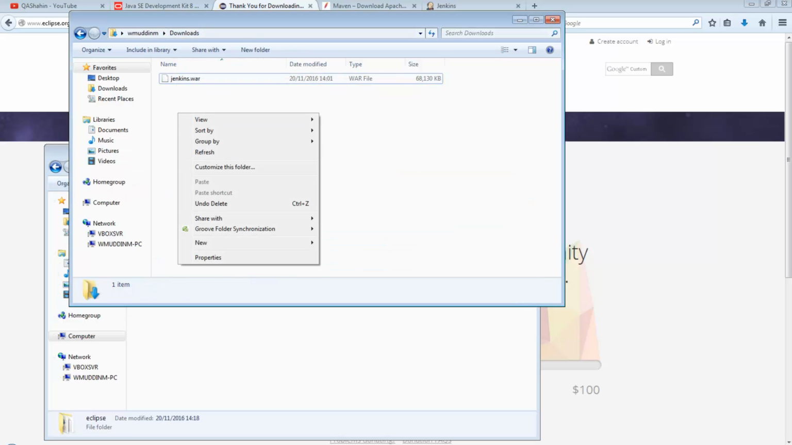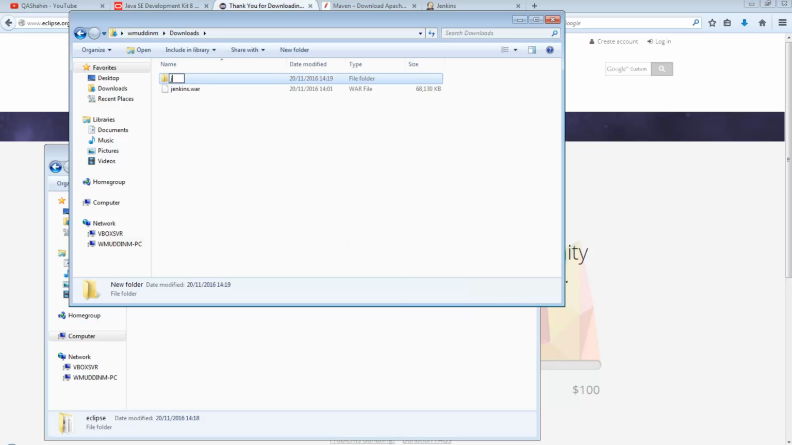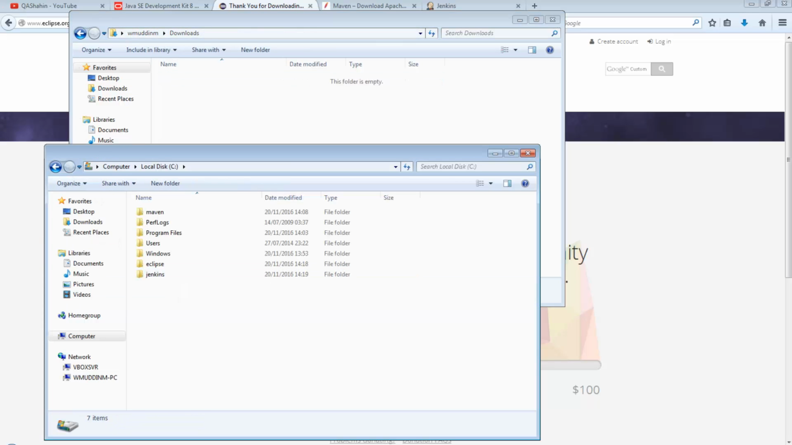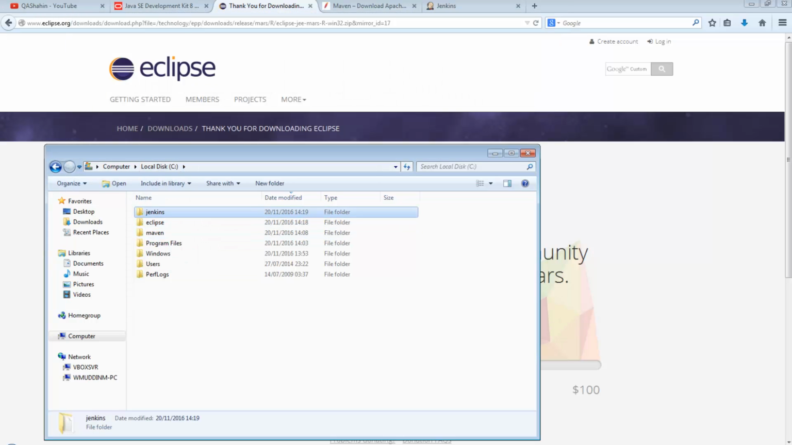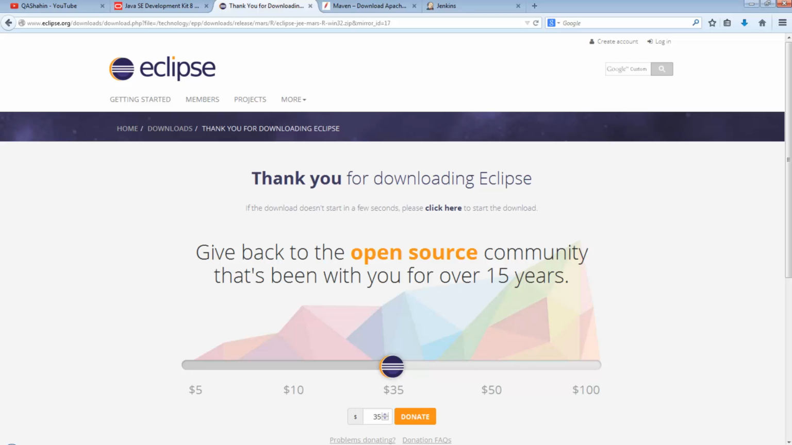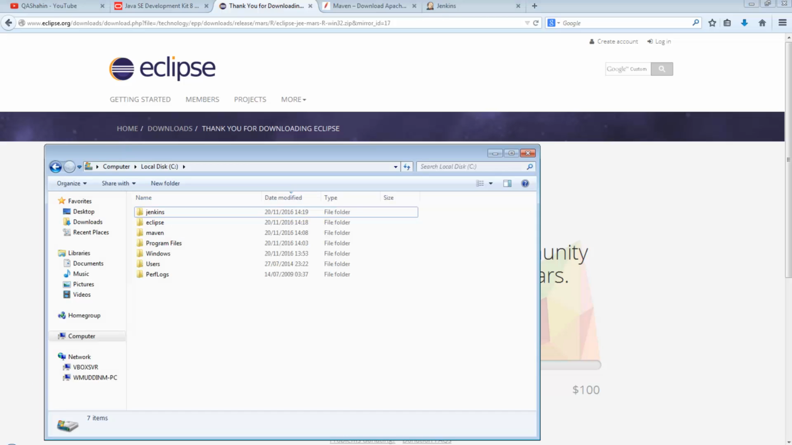The final thing is the Jenkins war. All I'm going to do is create a Jenkins folder, copy paste the war folder into the Jenkins folder, and then move Jenkins from the download directory into my C directory. Just to quickly recap, we downloaded Maven, we downloaded Eclipse, and we downloaded Jenkins, and we moved all three into our C directory. Now, before we do anything else, we still need to add in a couple of paths into our environment variables. So let's quickly do that.